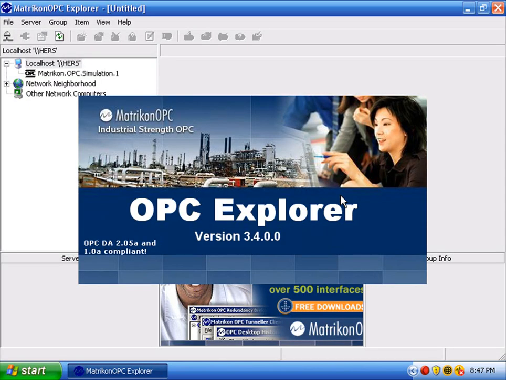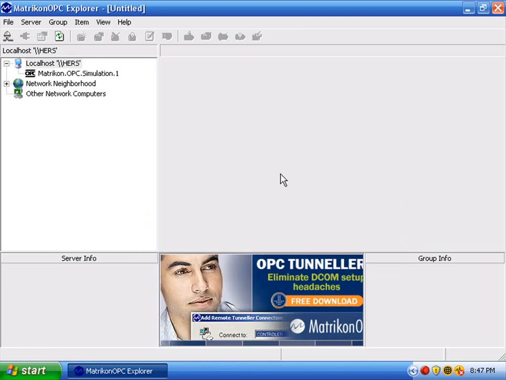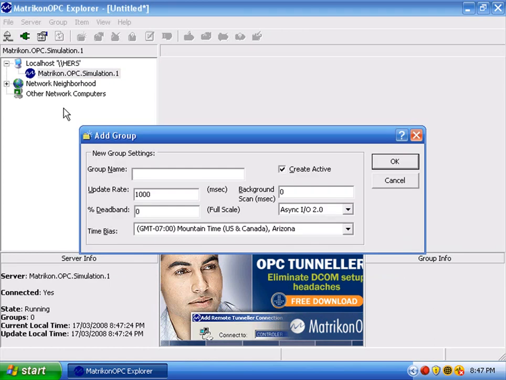The main Explorer configuration panel lists the program IDs of the locally installed OPC servers in the left-hand side. To browse for remote OPC servers, select Network Neighborhood. For the purpose of this tutorial, we double-click on the local simulation server to connect to it. The group configuration panel is automatically launched.